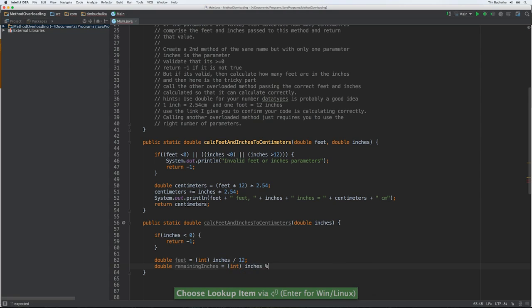remainder 12. So basically, as you saw in a previous video, the remainder operator takes whatever you've typed as a number, divides the total number by that, and gives us the remainder. So in this case, we're dividing the inches parameter by 12, and whatever's left over from that is going to be put into our remaining inches. And we're doing that obviously to get just the remaining inches after the feet have been calculated. Once we've done that, we can actually output it.